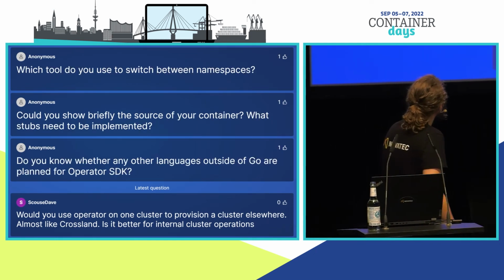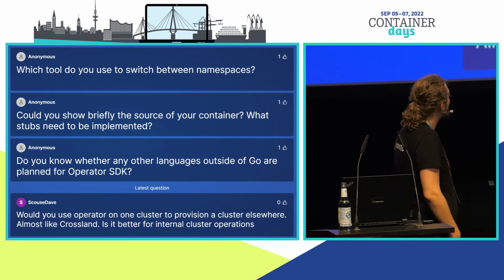Yeah, it appears. Which tool do you use to switch between namespaces?